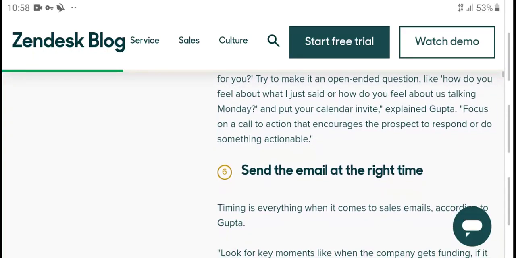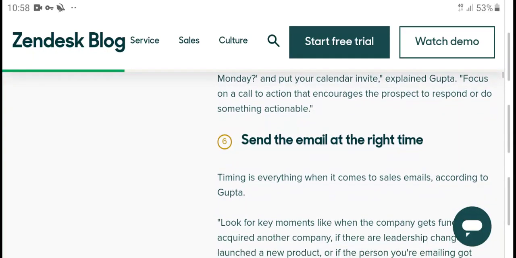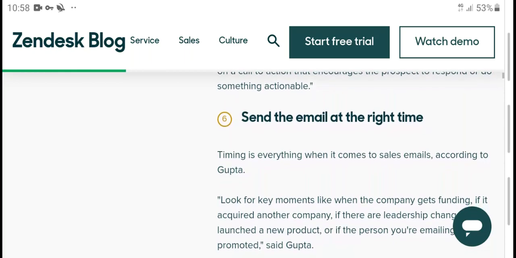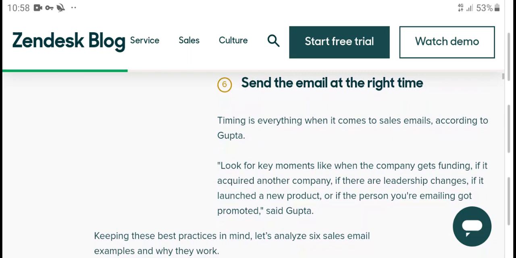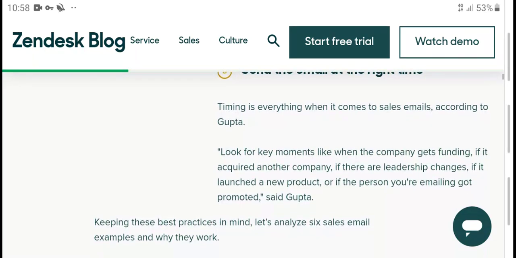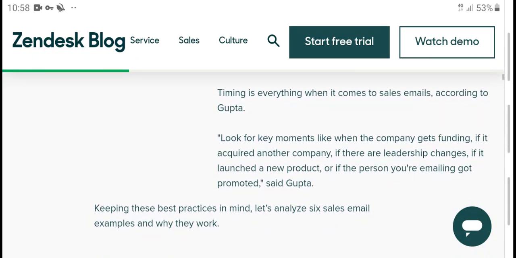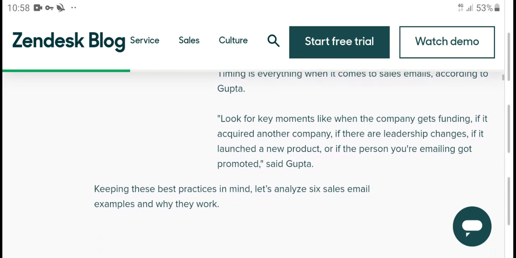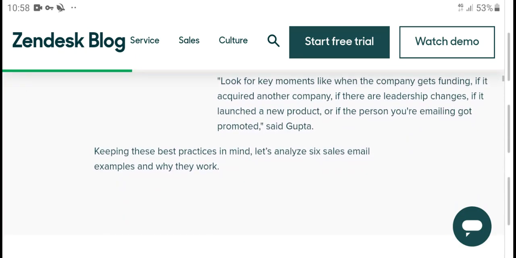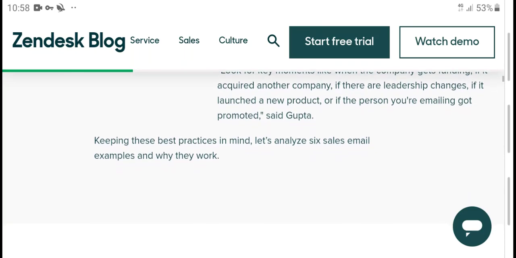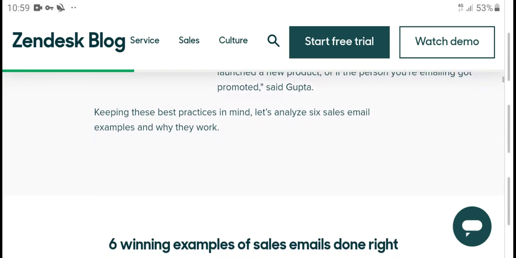Send the email at the right time. Timing is everything when it comes to sales emails. Look for key moments, like when a company gets funding, hires new leadership, launches a new product, or has a change in leadership.